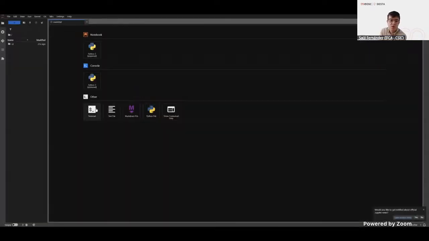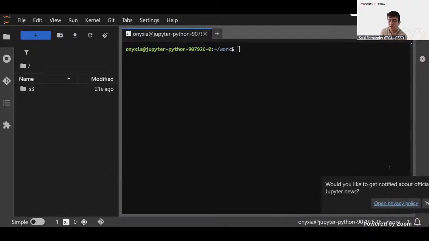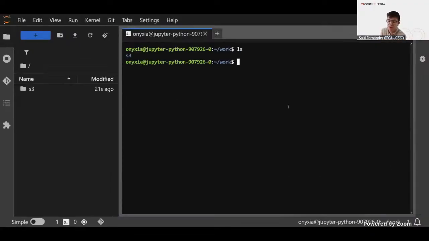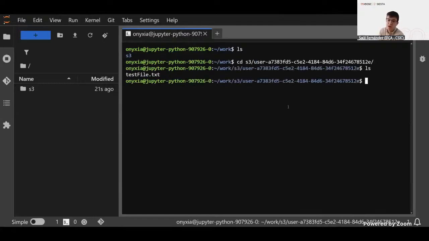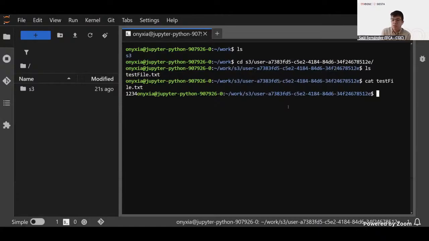From this environment, for example, let's open a terminal and check first that we have this remote bucket mounted in our file system in order to access the files from the standard Linux path. We can see that this test file is under the path S3 and my user ID, my personal user bucket that has been properly mounted on the service.